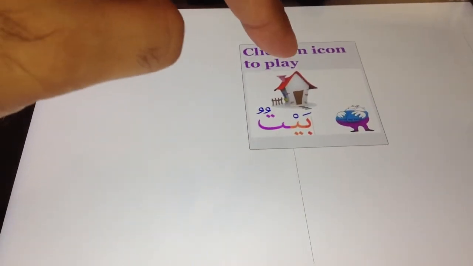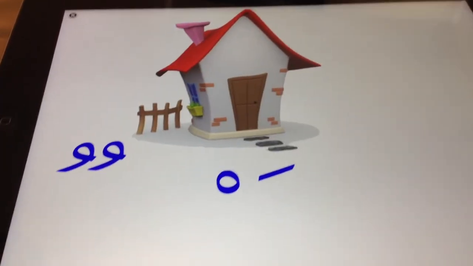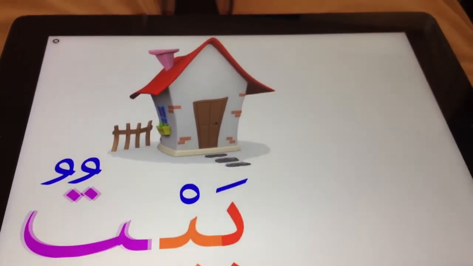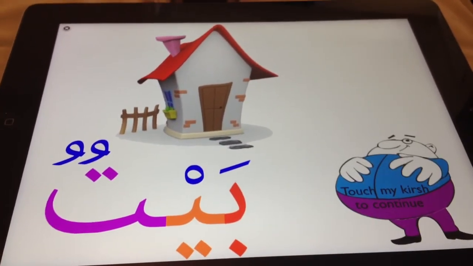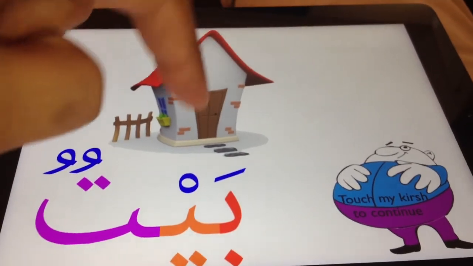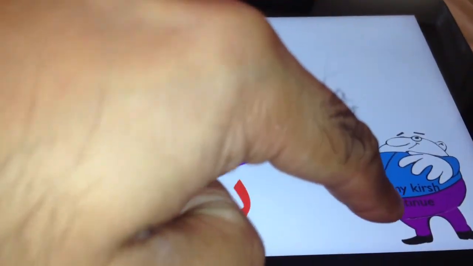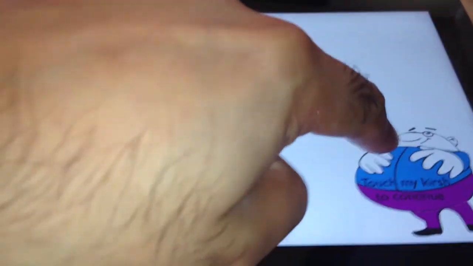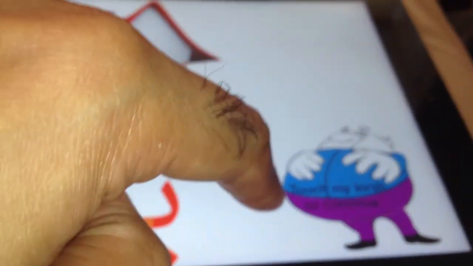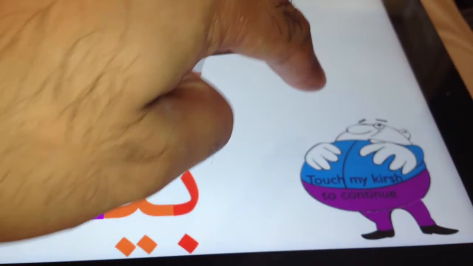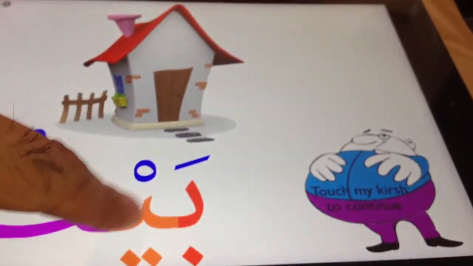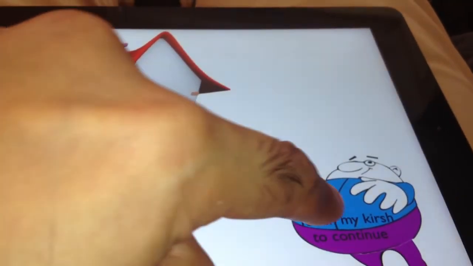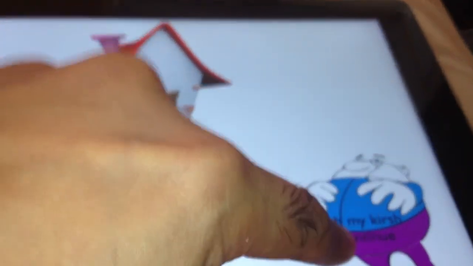Just to proceed, so bait, and then it's like a maze. You go through different objects to learn and discover new words. So here it's saying touch my kirsch to continue. Notice it's not allowing me to continue unless I press his kirsch.